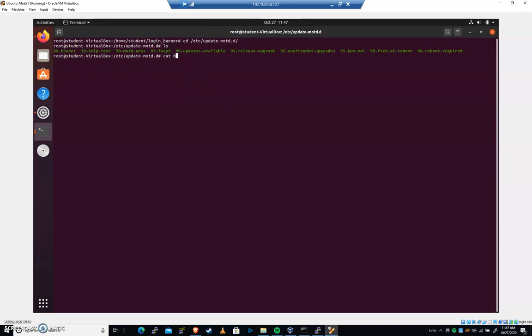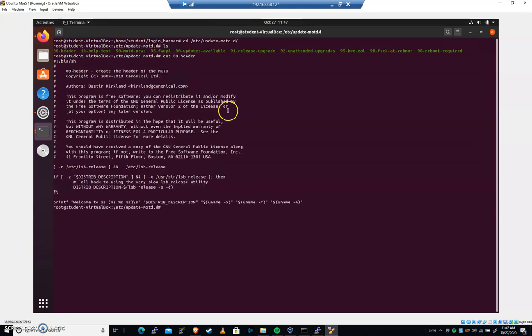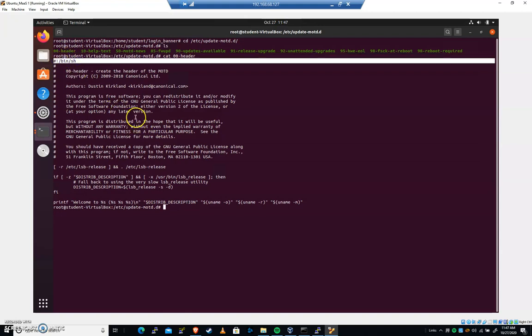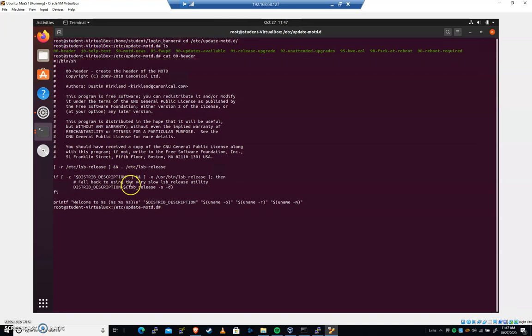Let's go ahead and cat 00-header and see what that does. And you can see that it starts with /bin/sh, so it's a shell script. It will go in and print "Welcome to", and then we've got a string that's being pulled from up here that's telling us what the current version of Ubuntu is. So that 00-header is what we saw when we logged in. Excuse me, it's pulling from over here, uname -o.